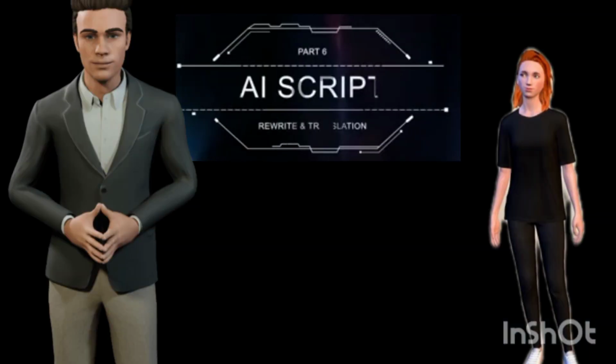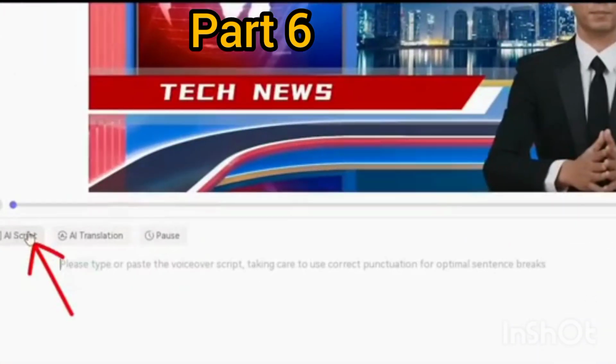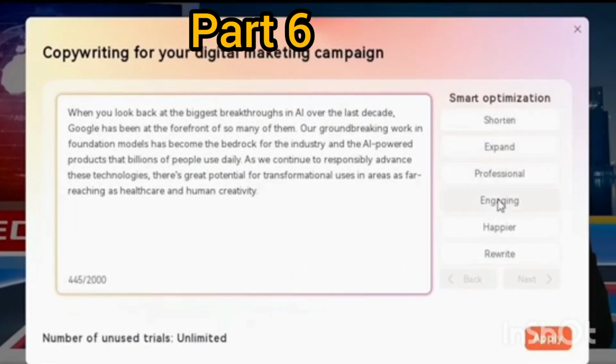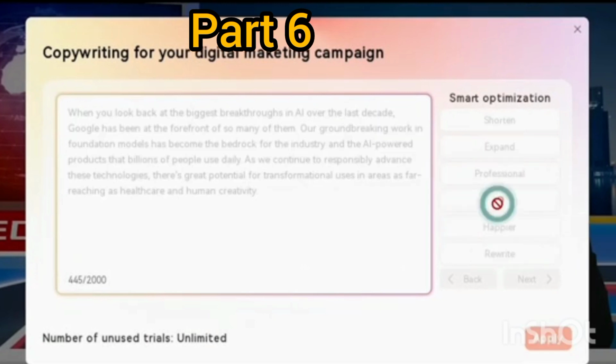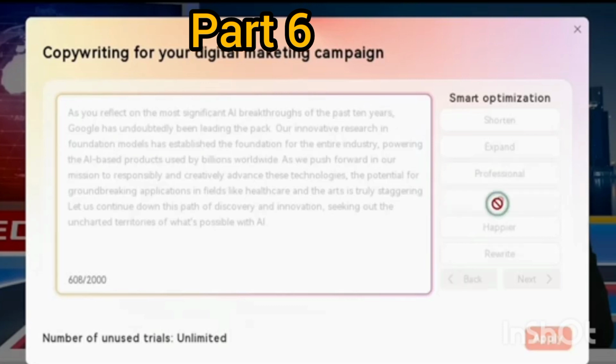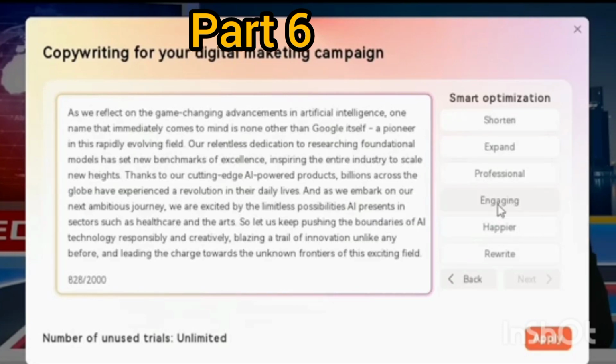Part 6. AI script rewriter and translation. Now click the AI script button and paste your article or news script. Use the Smart Optimization function to rewrite your article into a new version. You can choose the writing style you want. In this example, I will use an engaging style. After you're satisfied with your news script, click the Apply button.